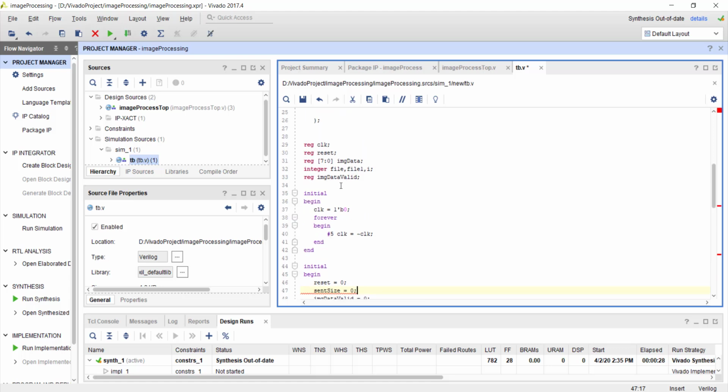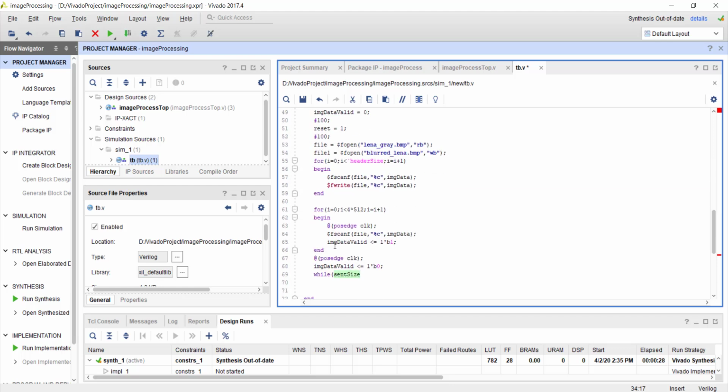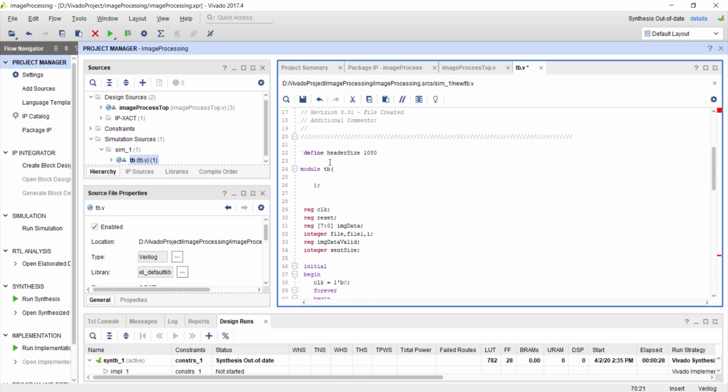Now we are not worried about what the exact width is here because it's a test bench. We are not going to implement it, so we are not worried about resource utilization. So send size, let's initialize to 0. And once I send this much data, that means I have sent 4 times 512. Now, while send size is less than the total image size, let's declare it here. Define image size is 512 times 512.